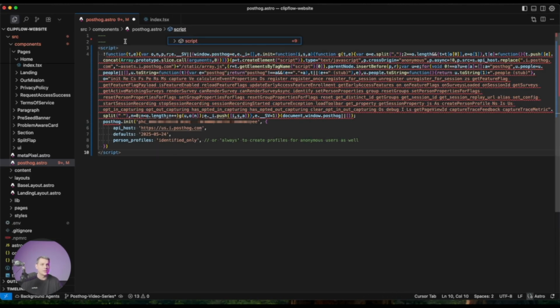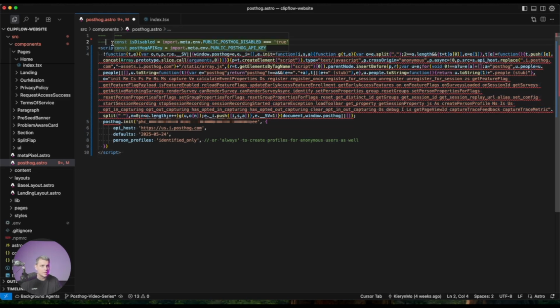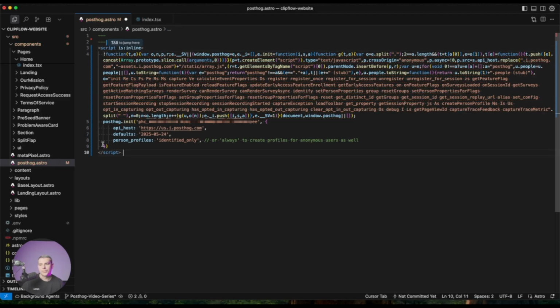And just for Astro's sake, I need to do... Oh, God, tabs everywhere. Can you get out of the way? Whew. It's inline. Don't worry about that. That's not why we're here.